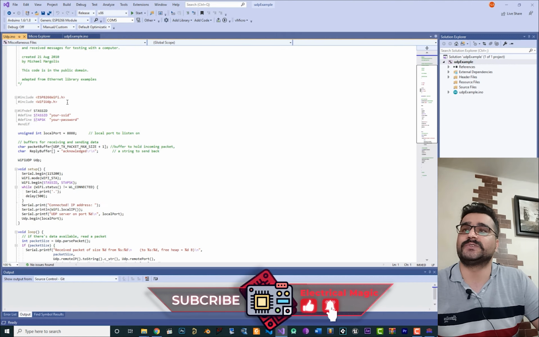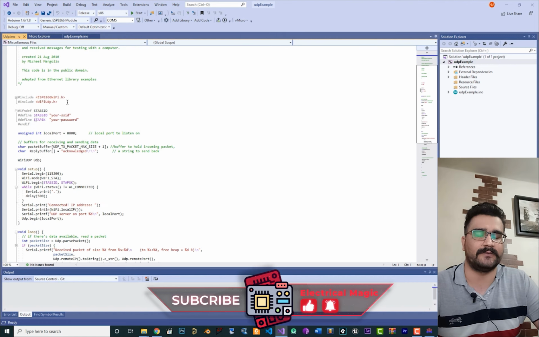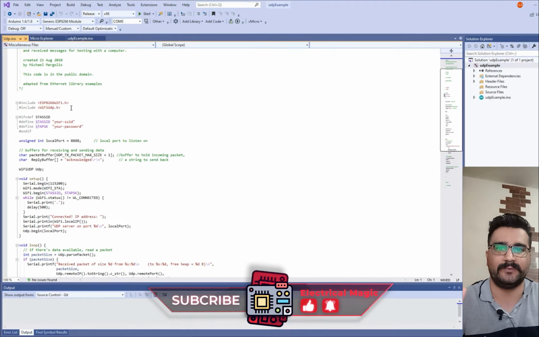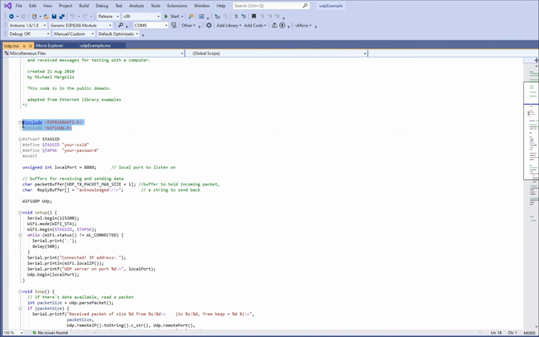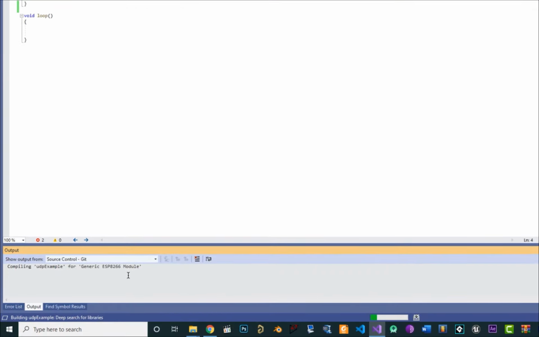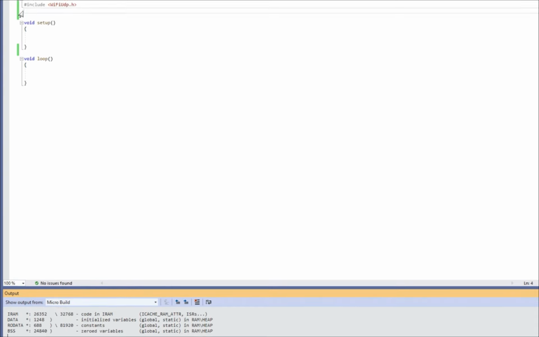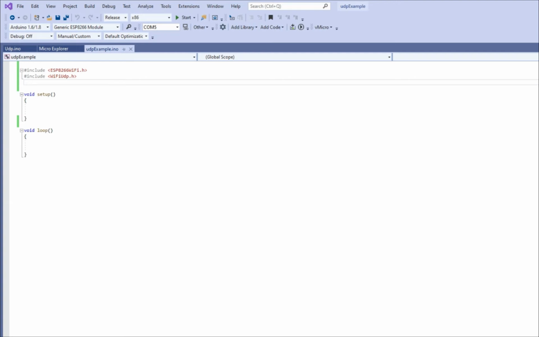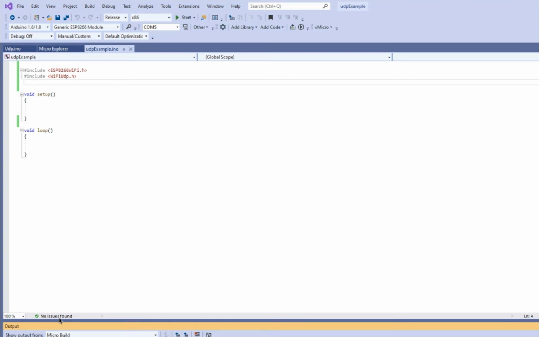At first we should include the libraries that we want to use for the UDP socket. So these are the two libraries that we should include in our example. Let's just include them up here. That's okay. You see this error. If you compile this project, this error will be gone. Let's wait until it's compiled. So now that we compiled, there is no warning or errors, and if you go here you see no issue found. There is no error here as well.